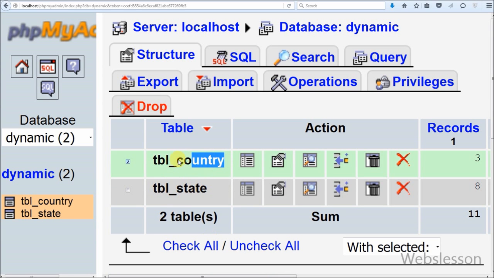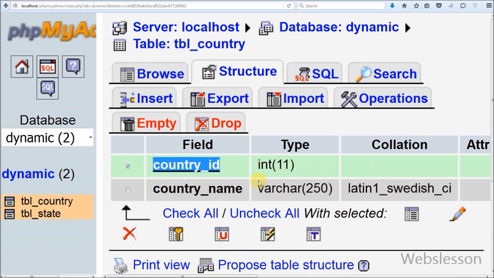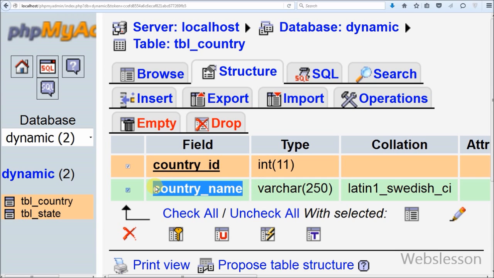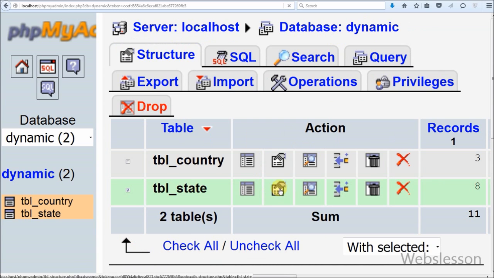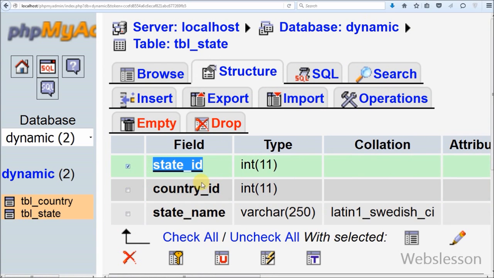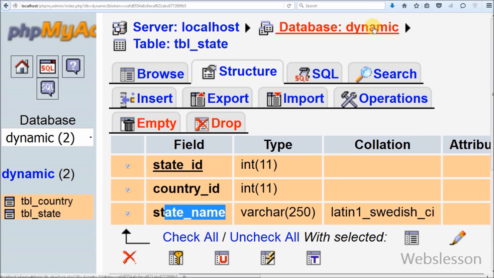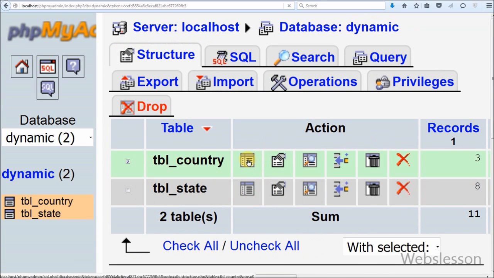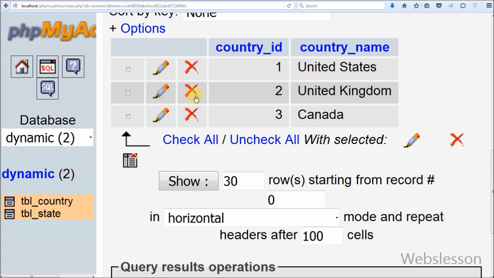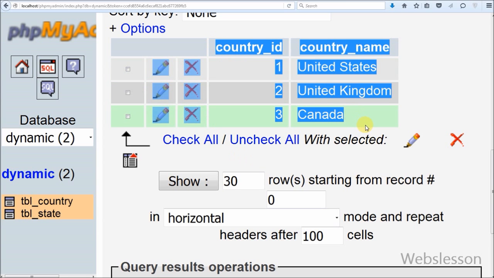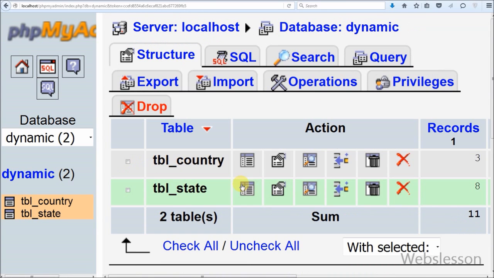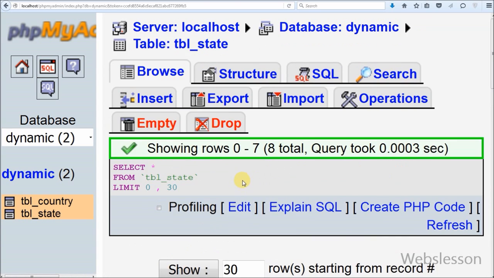Friends, I have used two tables named country and state. In country table there are two columns. One is country_id which is the primary key and its value is auto increment, and the second column is country name in which I store the country name. In state table there are three columns. One is state_id which is the primary key and its value is auto increment. Second is country_id which is a foreign key of country table and it relates to the country_id column of country table, and the last column is state name in which I store the state name.